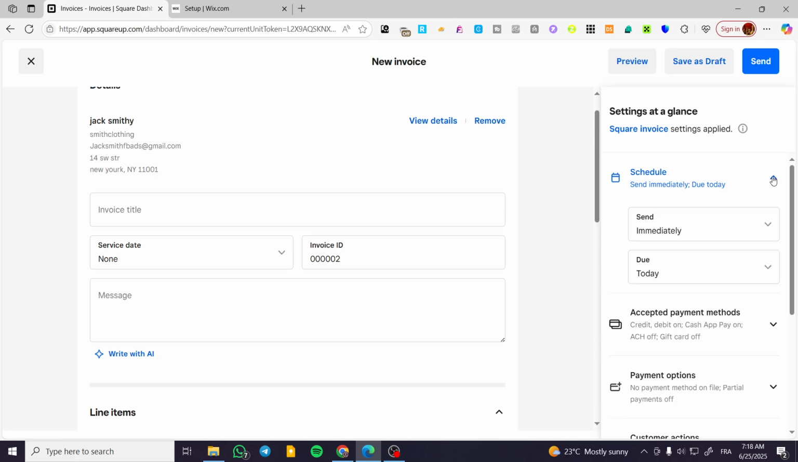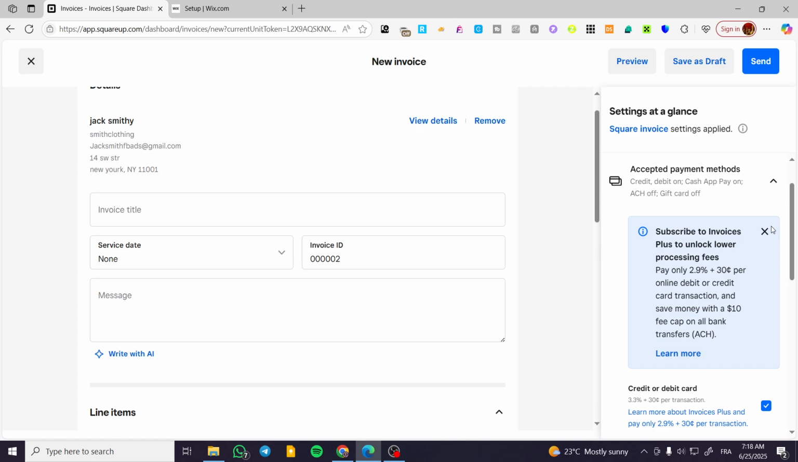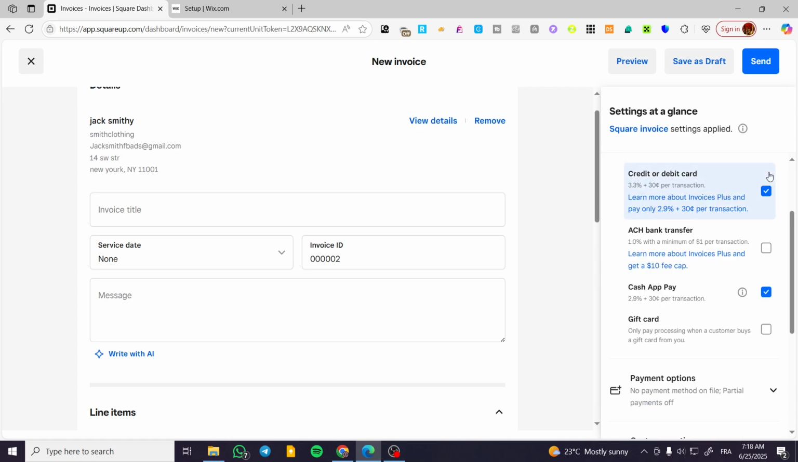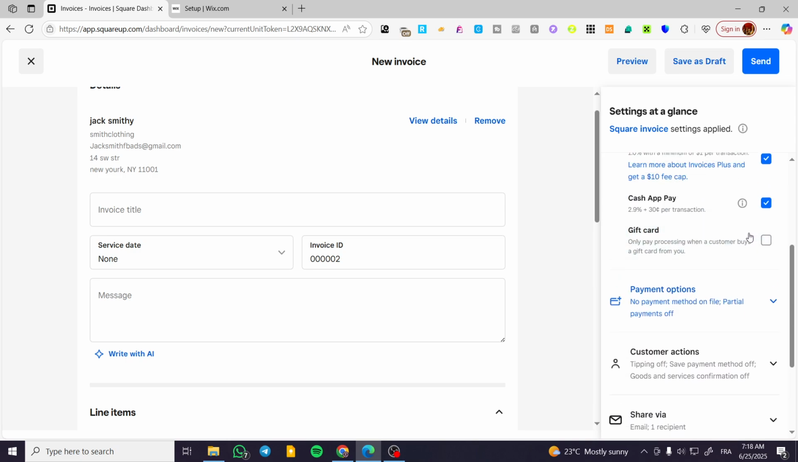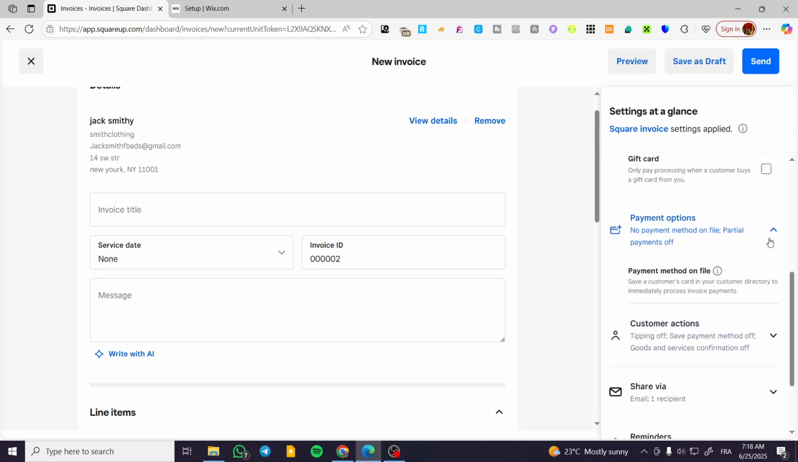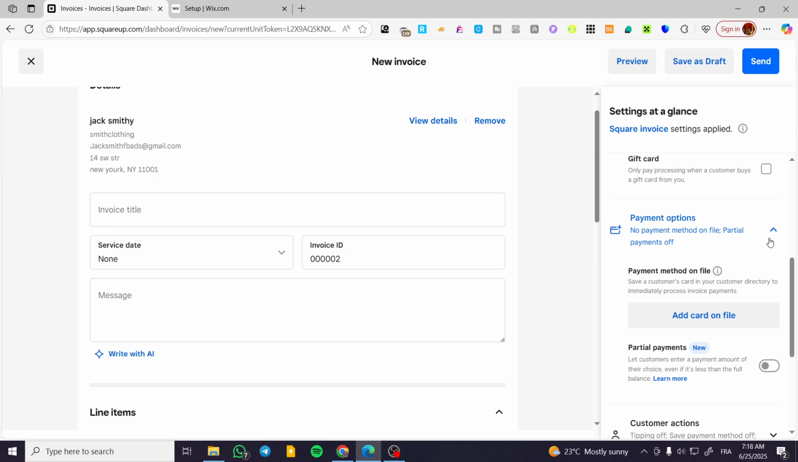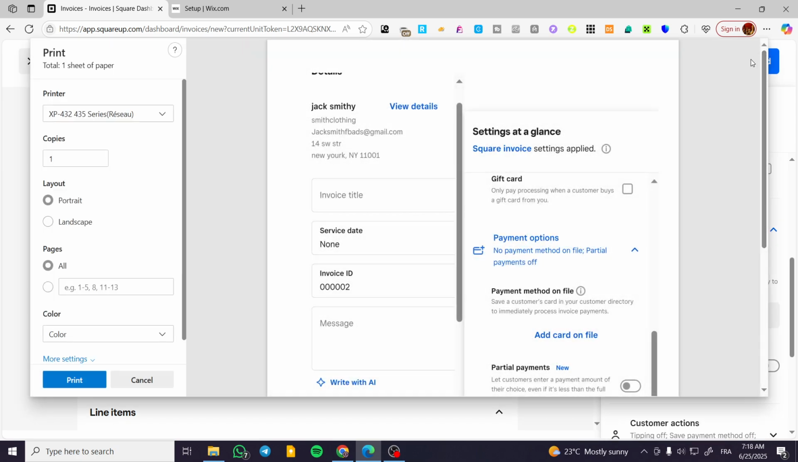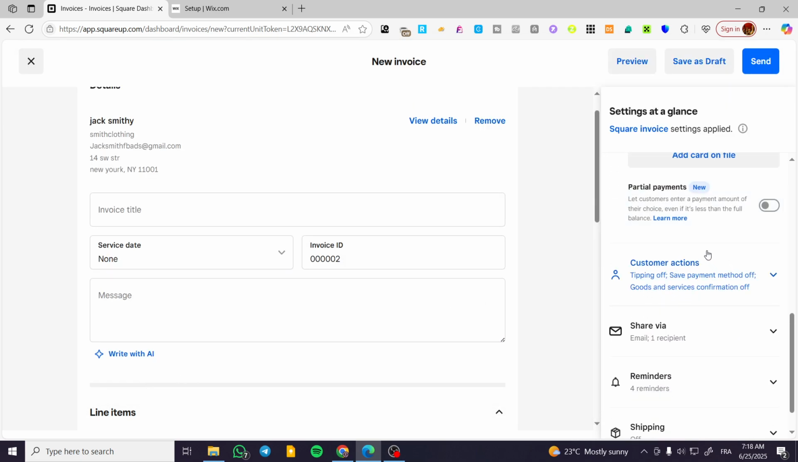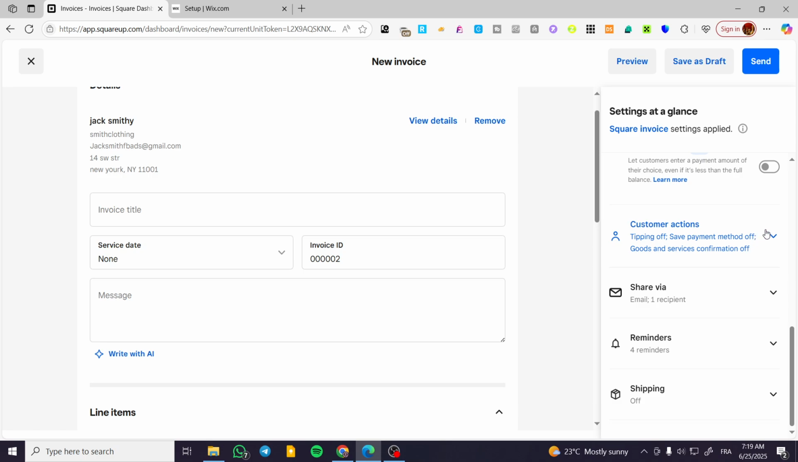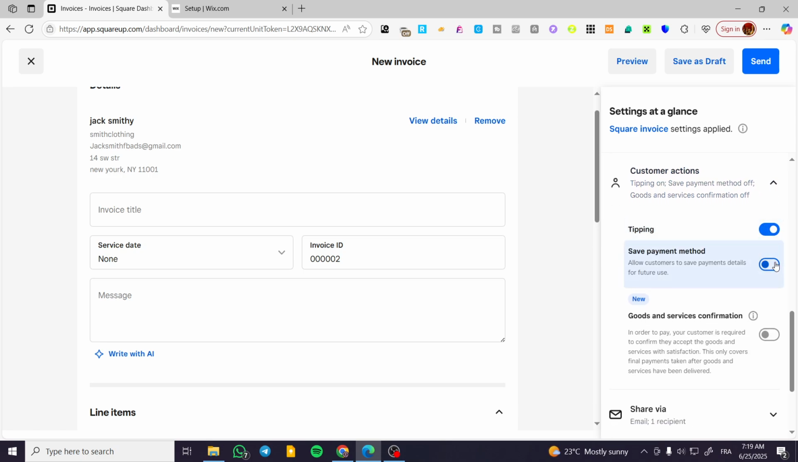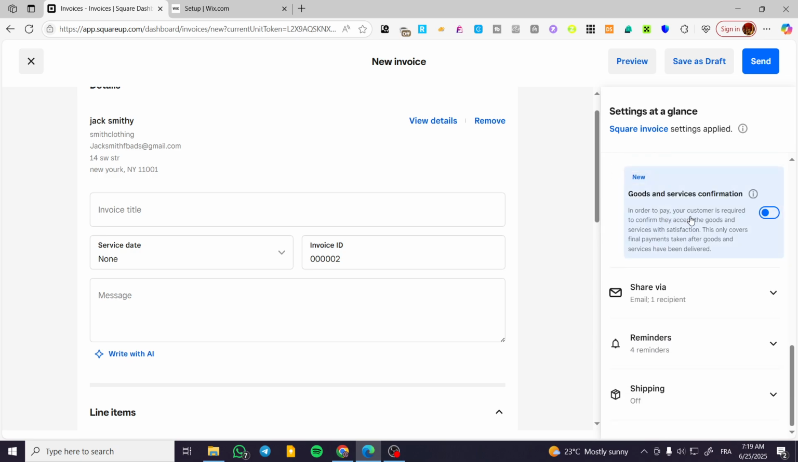You can manage the schedule, the payment method that is going to be accepted here: credit card, ACH, bank transfer, whatever, and Cash App also. Payment options also, you can have here add card on file, for example, if a client did not want to do that. So here we have the customer actions. For example, you can add the tipping, save payment method, or let them save this payment method. Goods and service confirmation, you can put a confirmation.